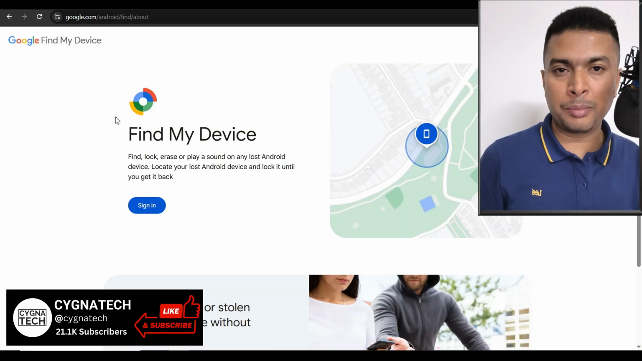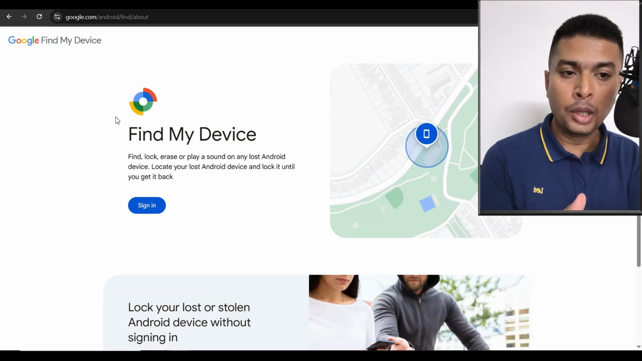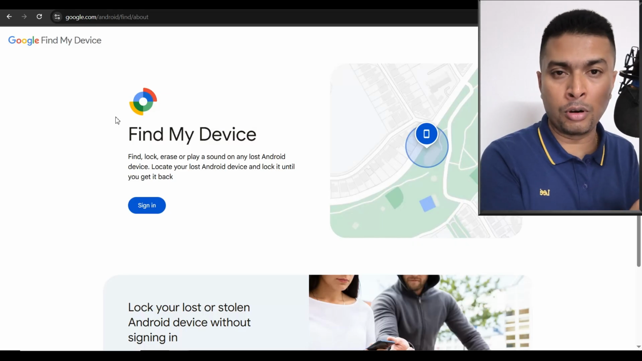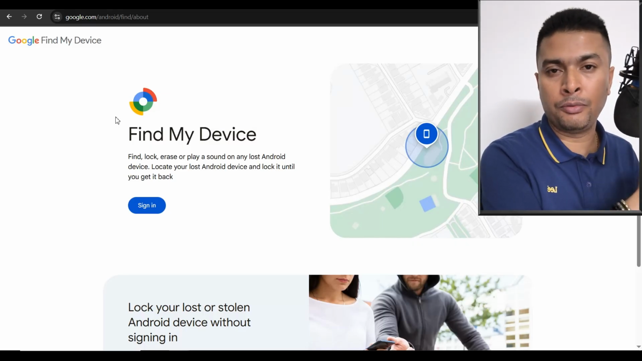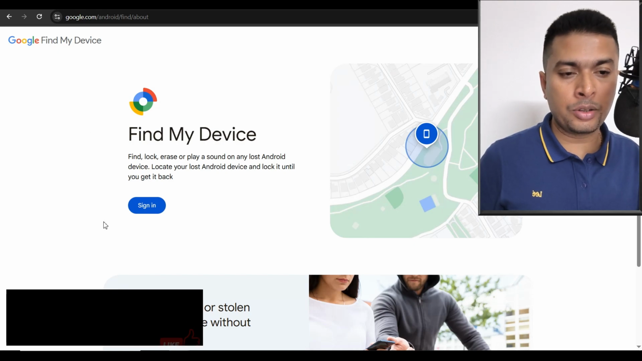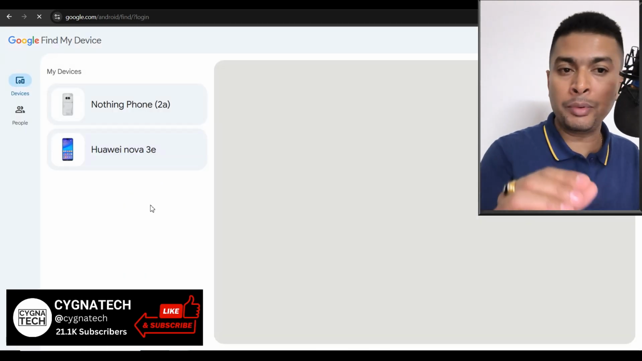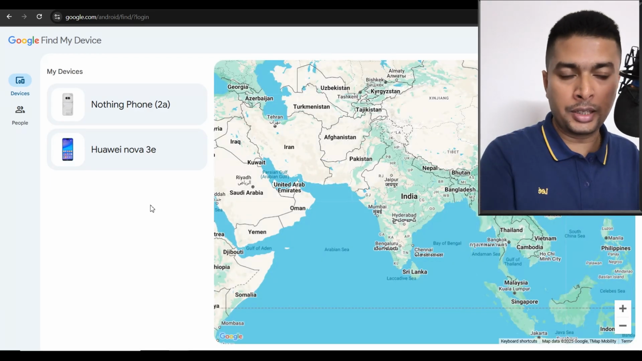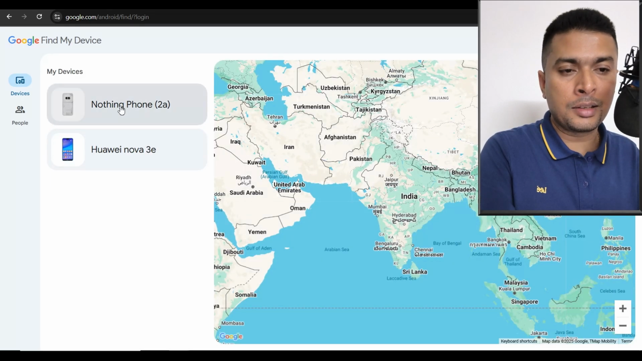Find My Device is an application by Google that is going to help you to do a lot of things once you have misplaced your phone, or if you want to just track your phone's current location. Okay, so after you are on this page, just sign in with the same email address which was on the device that is lost or stolen, and select the device.